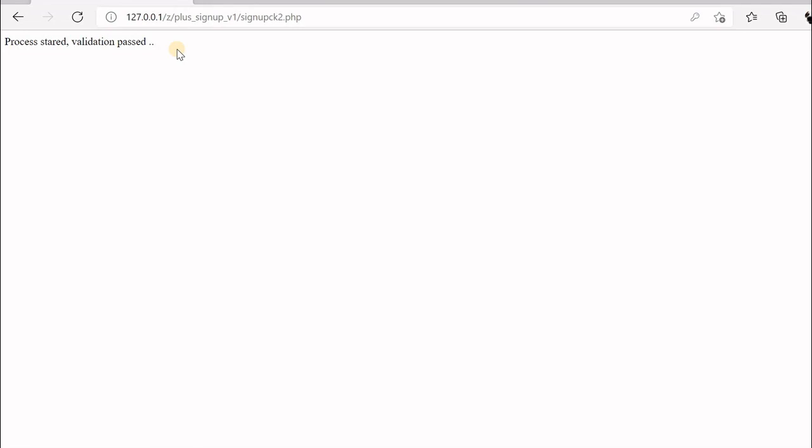In part 2 we'll integrate it with a database, so we can push this sign up form data to a database and validate the user ID whether it is available or not. Then we can trigger the email also, we'll see in part 2.